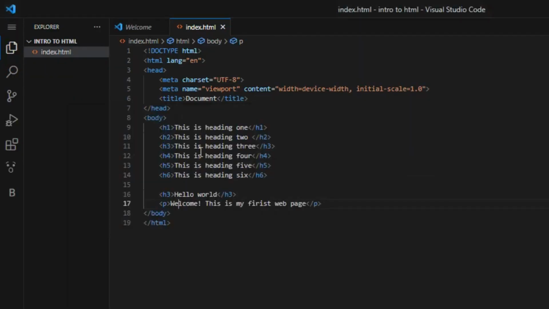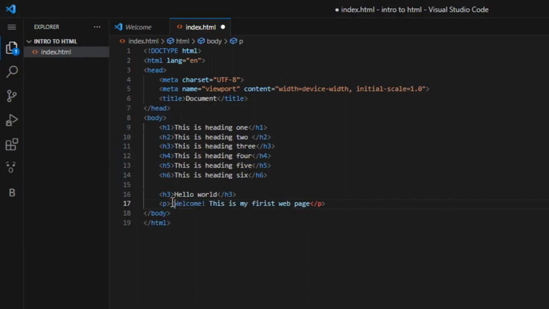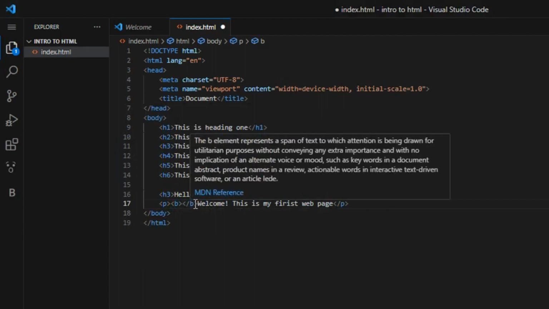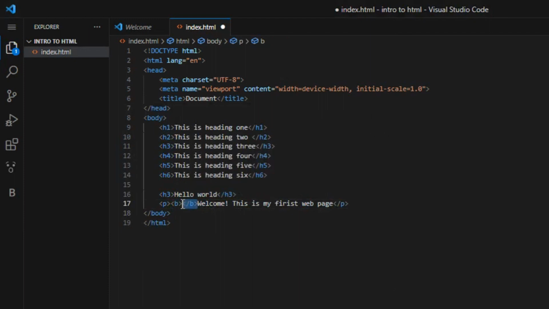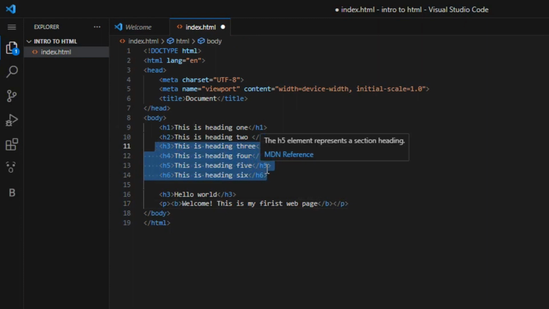Now, let's talk about some other tags that we can use on this element. So we have what we call the B tag. The B tag represents bold. Maybe you want your text to be bold. Now, I want "Welcome to my first web page" to be bold. By default, the headings are bold. Once you are using either H1 to H6, they are bold by default.